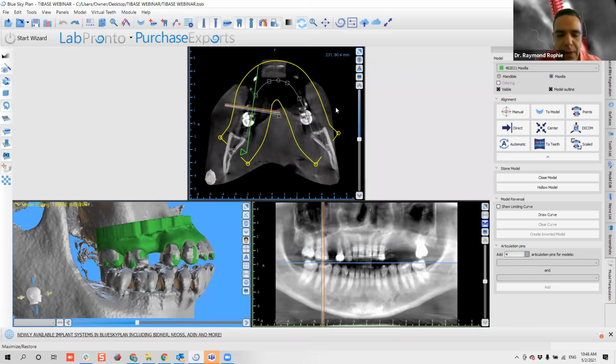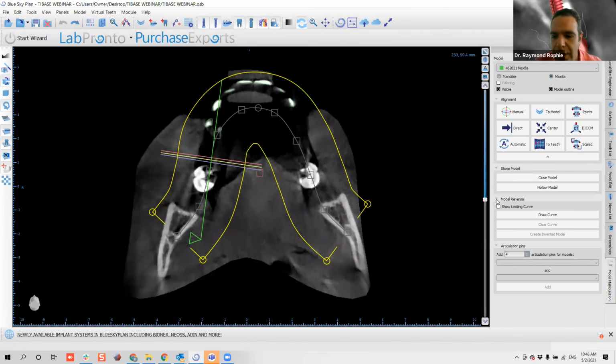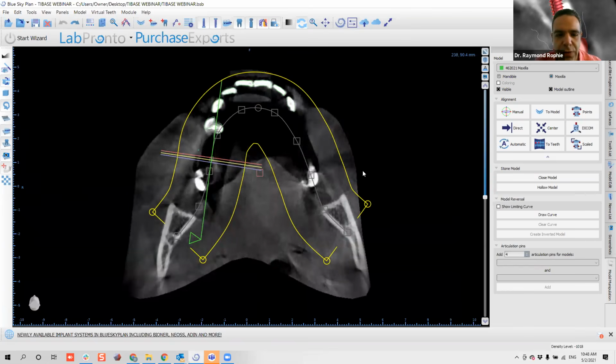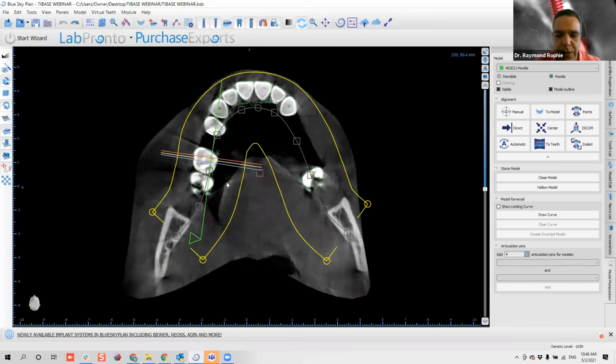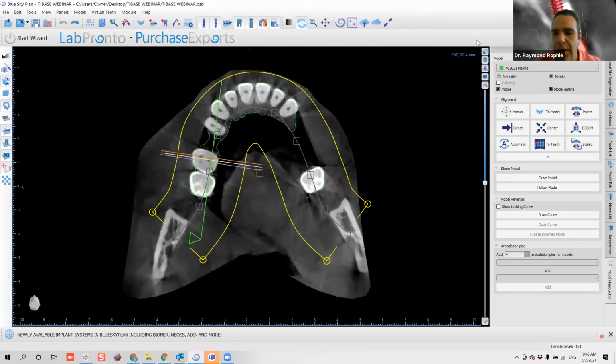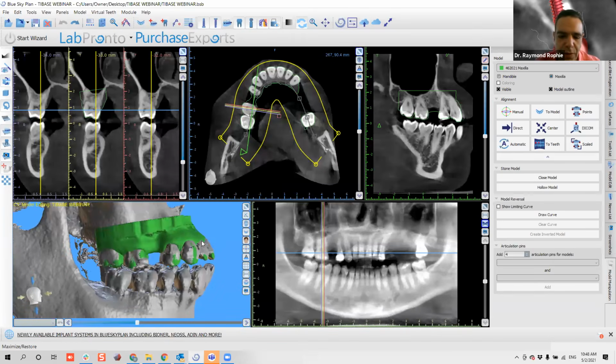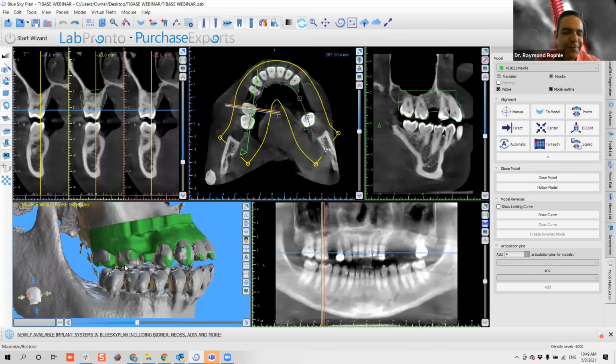Now here, when you are checking, you go into the axial and you check the incisal edges and then the cusp tips that you're showing here, the CBCT and the model. This will show that you have a very well aligned model. Okay, I don't know if I answered the question, but I have an idea.